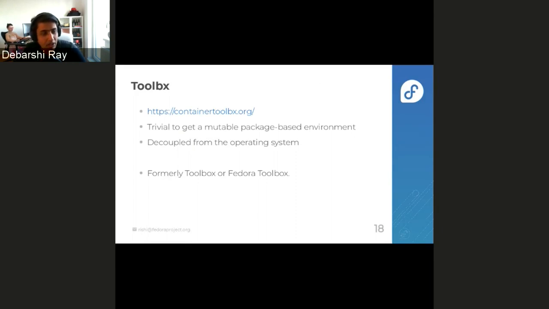So there's a website, and what Toolbx does is that it makes it very trivial to get a mutable package-based environment on your OSTree-based operating system. So suddenly you go from this hard to modify environment that seems locked down to something that's very familiar, where you can use a package manager, where you can easily DNF install random RPMs and so on. But yet it's decoupled from your operating system. So even if you make a blunder inside the container, inside the toolbox, you are fine. Your host operating system is unaffected. And sometimes on the internet, you might have noticed the old spellings and former names of Toolbx, because it started off as Fedora Toolbx. I'll go through the history a bit later.